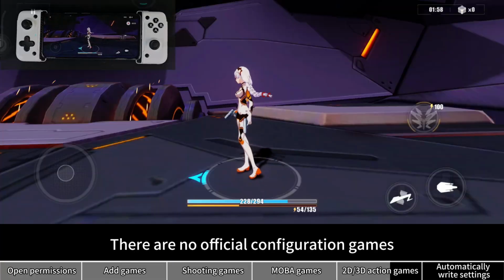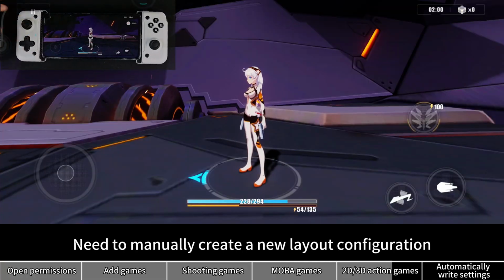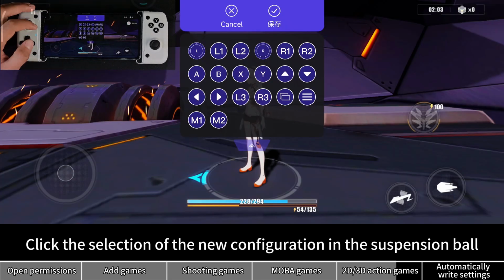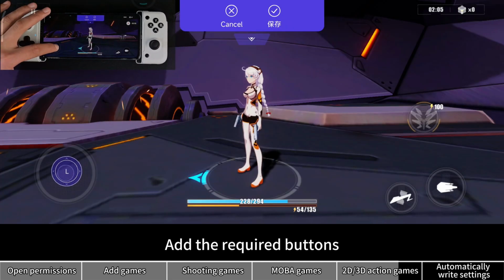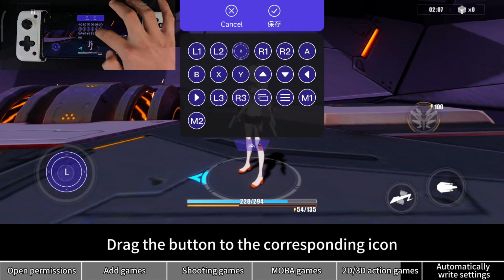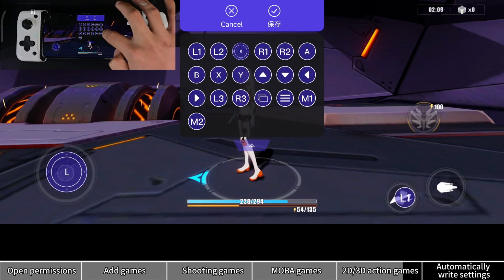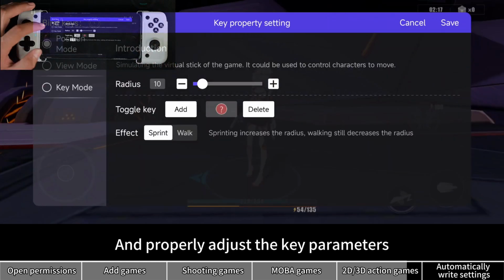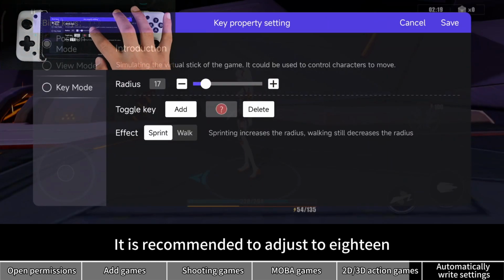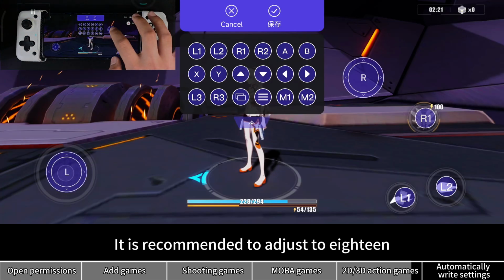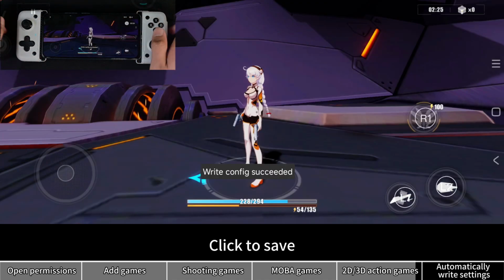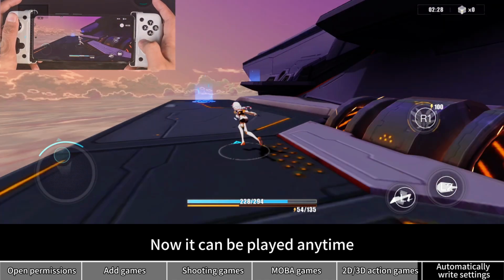There are no official configurations for some games, so you need to manually create a new layout configuration. Click the selection of the new configuration in the floating ball. Add the required buttons. Drag the buttons to the corresponding icons, and properly adjust the key parameters. It is recommended to adjust to 18. Change the R key to the perspective button. Click to save. Now it can be played anytime.